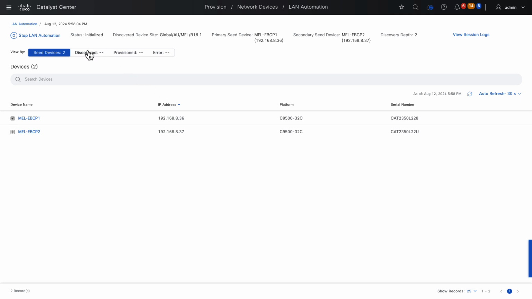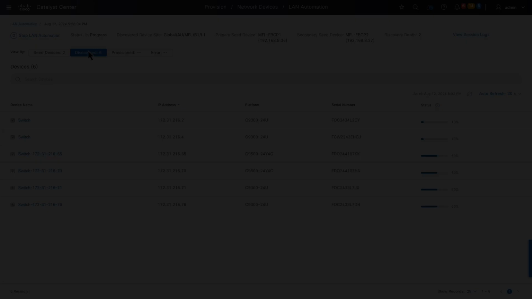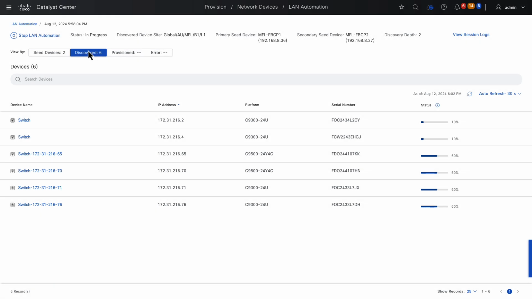If we click on discovered, what we'll get here in a moment is a list of all the factory default switches that are connected to those primary seed interfaces up to two hops away from the primary seed, as per the settings we chose in the start workflow. So we'll use a little bit of video editing magic here to skip past the waiting period, which might be a few minutes, to see that we have six discovered factory default switches in varying states of discovery, as shown in the status column on the right-hand side.